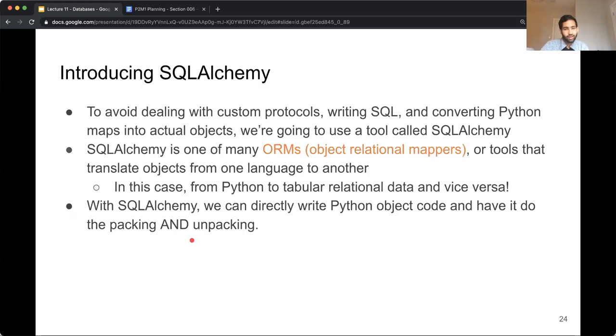And then one layer above that, we are also going to be using something called SQLAlchemy. And this is going to abstract away the need to write SQL queries. It's going to take whatever we have stored in our database and map it out into Python objects. So SQLAlchemy is what we call an ORM, or an object relational mapper.